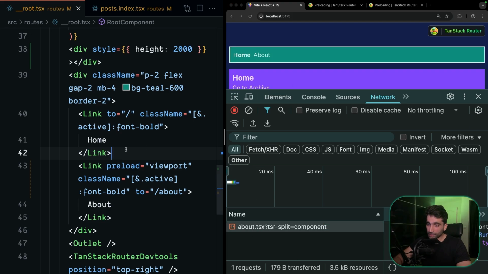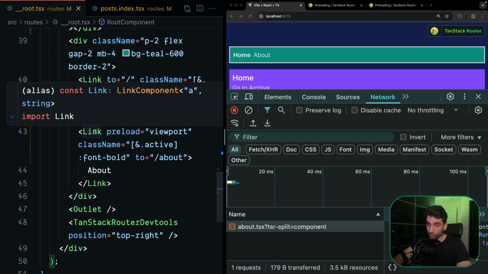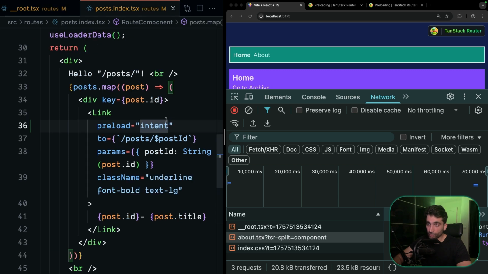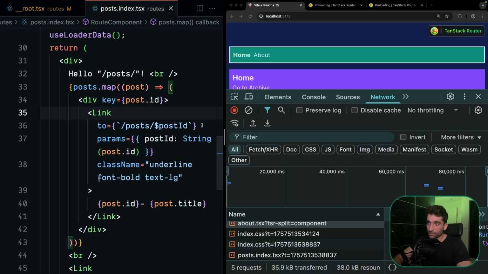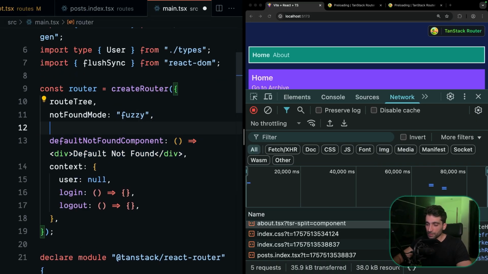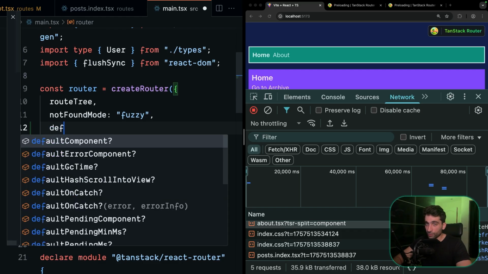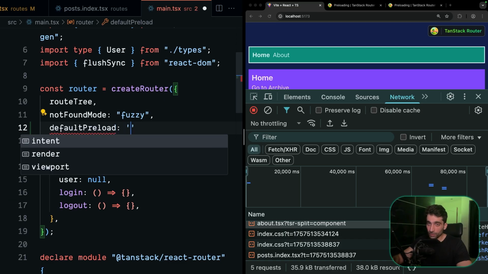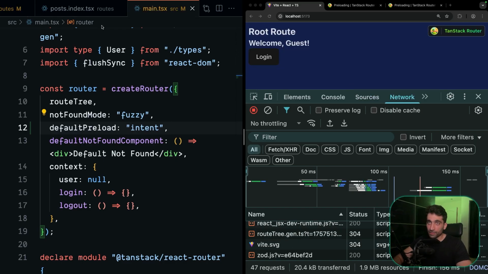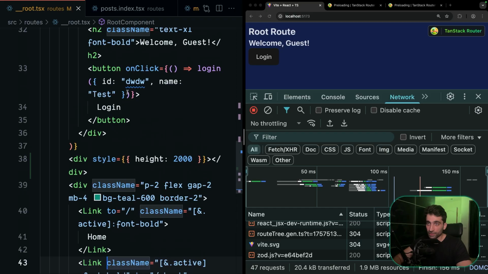But of course, we will not have to add this preload prop for all of our links. Let's actually remove this. And let's also remove the one that we added in the posts index. And what we can do is go into our main.tsx file. When we define our router, we can specify an option here of default preload. So default preload. And whatever we specify here is going to be applied to all of our links. So if we added intent here, let's remove this div that we added.